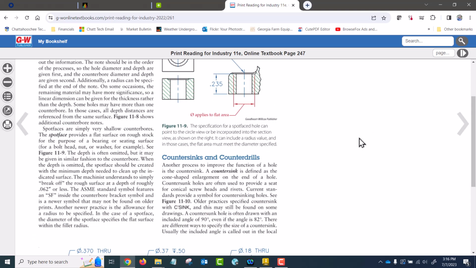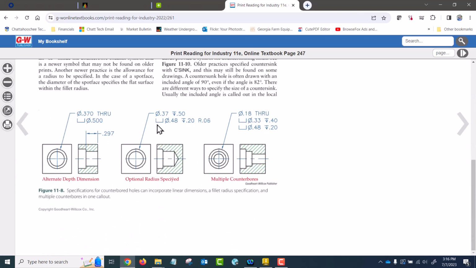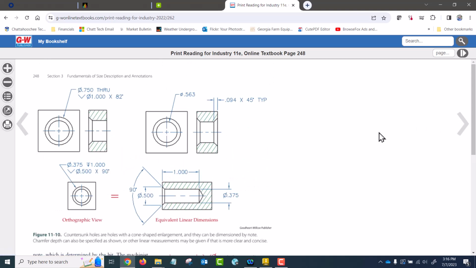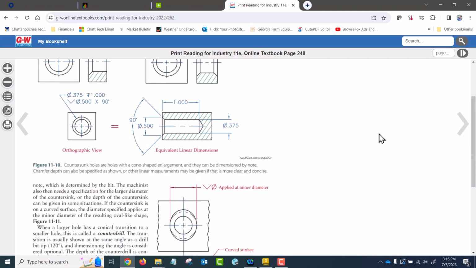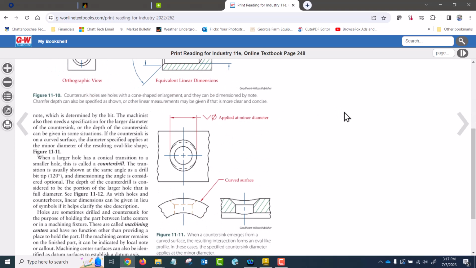Counter bores, spot faces, countersinks, different examples here, okay, what you're looking at. Countersinks, drilled holes. I can't emphasize this enough. People in several classes continually make this mistake. The depth of a drilled hole is to the flat of the cone, not to the tip of the cone, okay? That's just the way it is, because this cone drawing represents the end of the drill bit that drilled the hole. Okay, so you need to remember that.